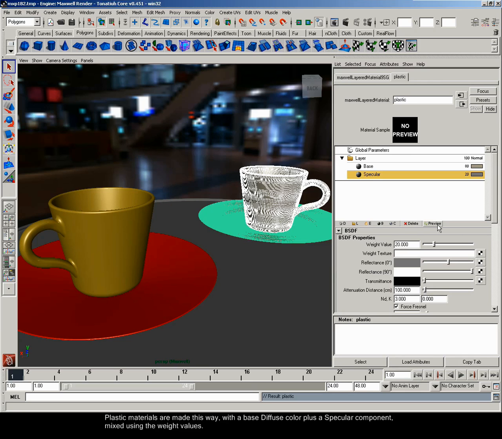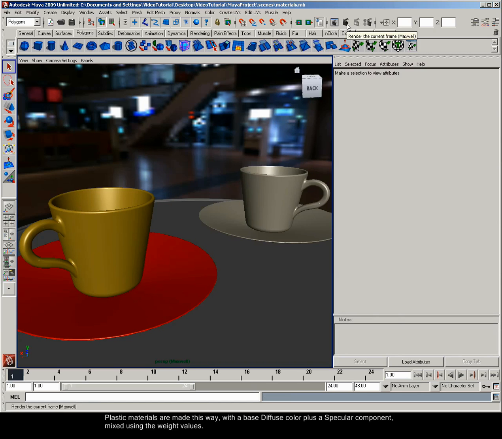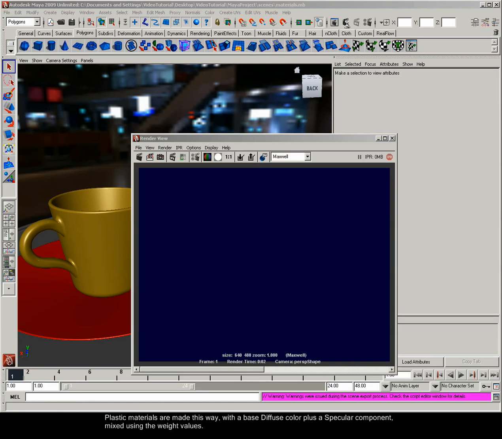Plastic materials are made this way, with the base diffuse color plus a specular component, mixed using the weight values.